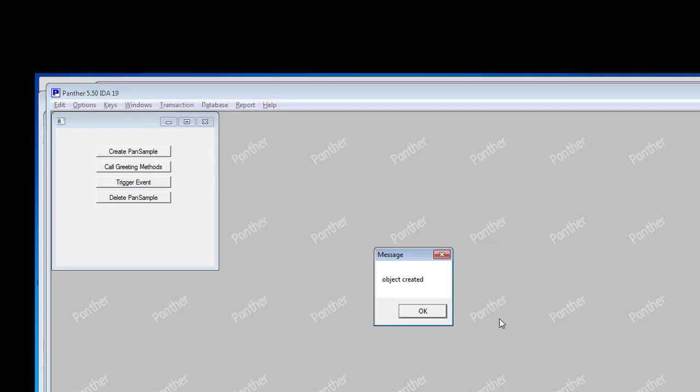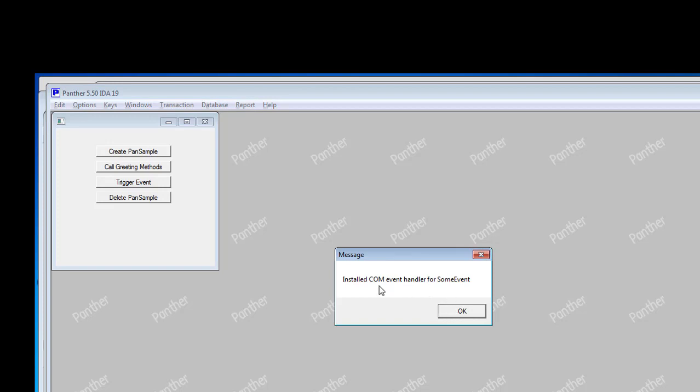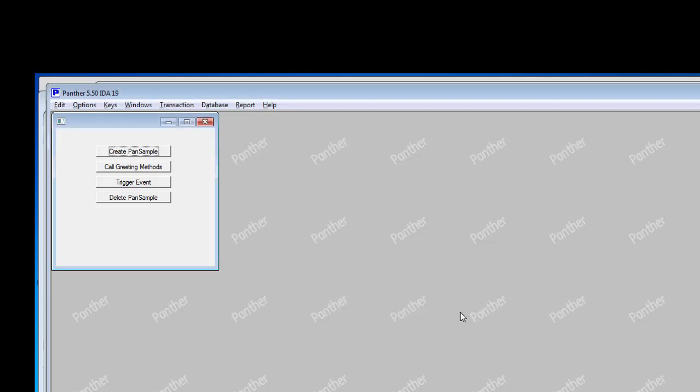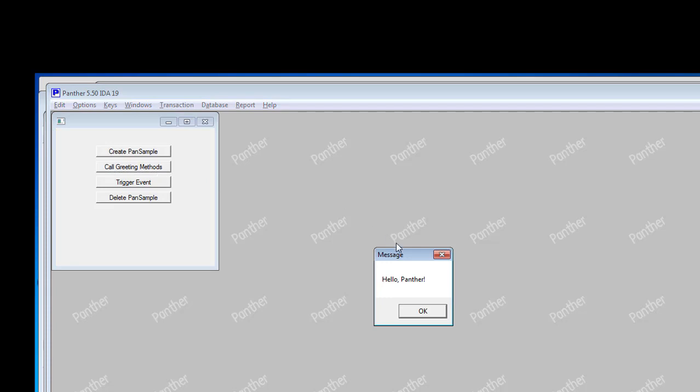So we'll create the object. This time it's successful. A message says that we've installed the COM event handler for some event. And now we can call the two methods. First one, hello Panther. The second one, hello there Glenn. So you saw that I changed it. If you download this sample, it'll just show hello Glenn.